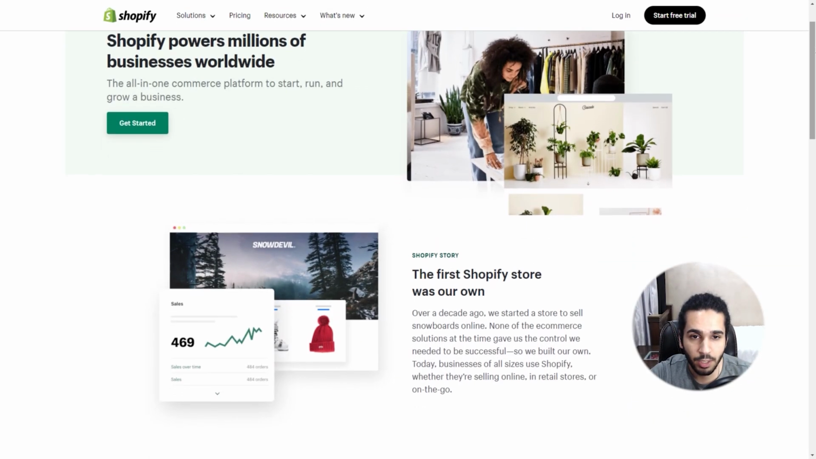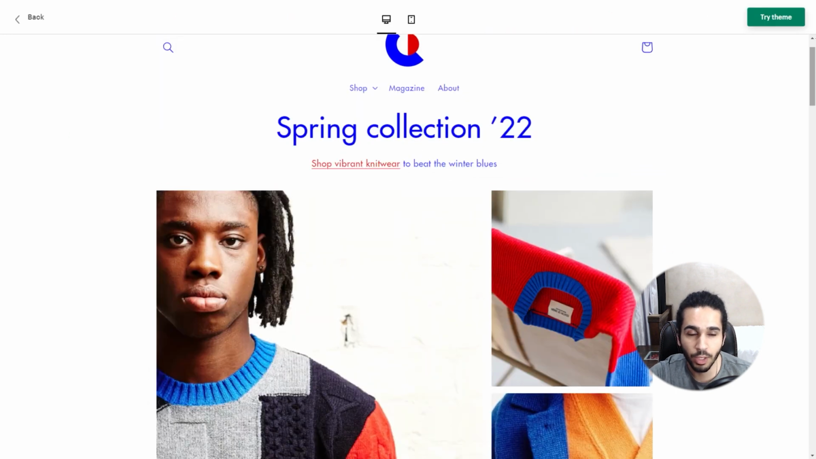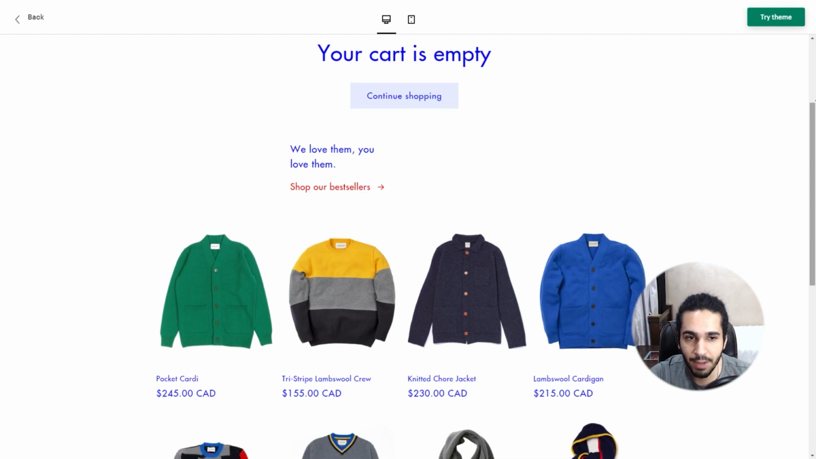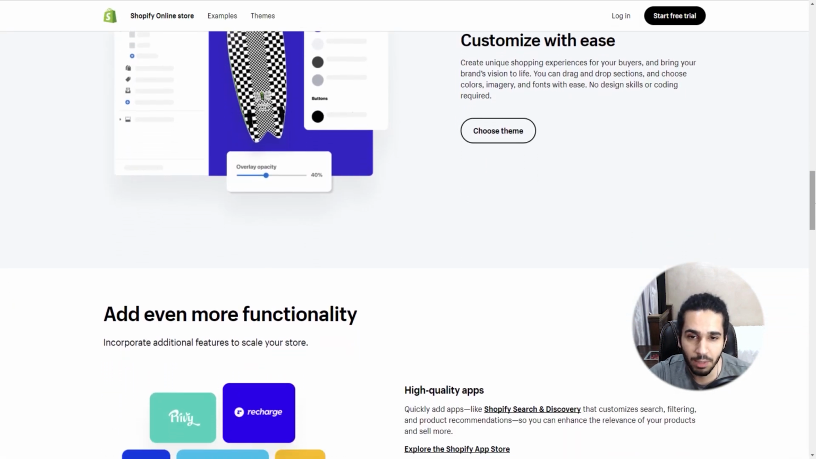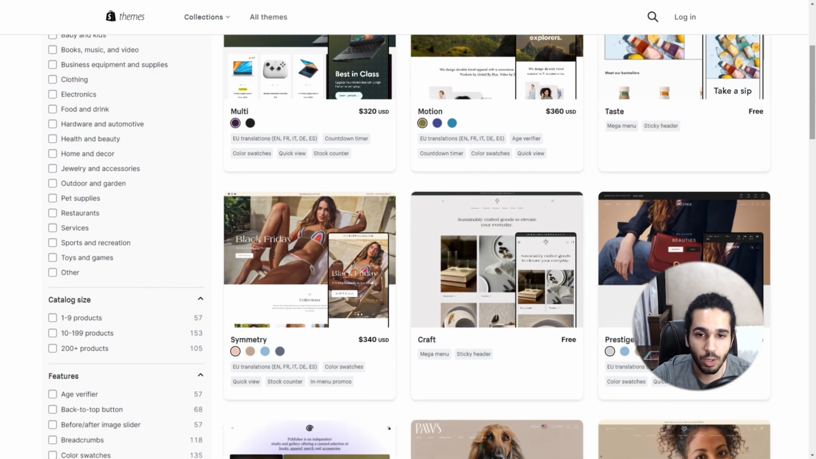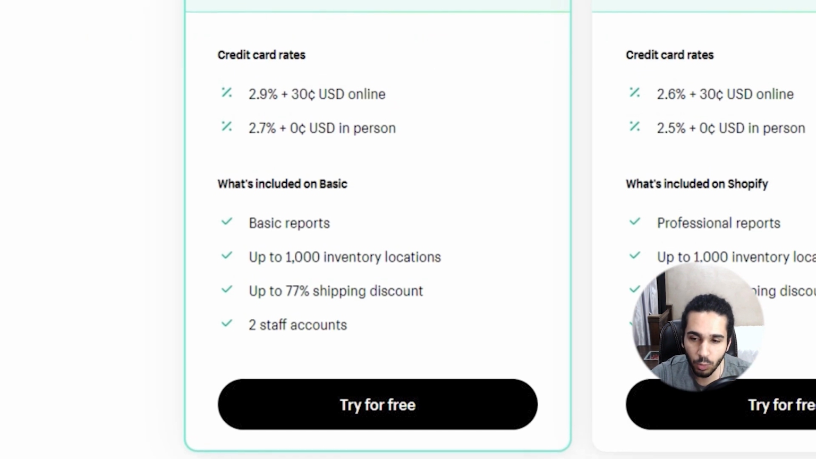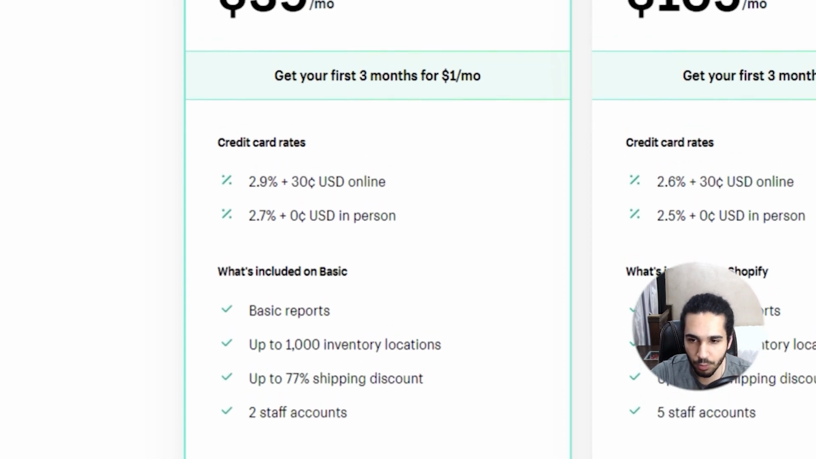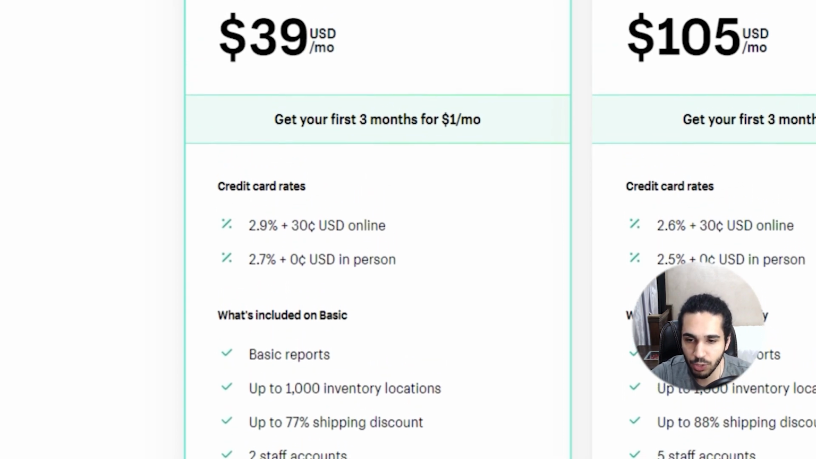With the basic plan, you will be able to set up a professional online storefront and shopping cart. You can also add unlimited products and manage your inventory. There's even storage for images and files, and you can choose from standard free themes to customize the look and feel of your site. The plan also offers 2 staff accounts, as you can see right here, and some basic reports, with up to 1,000 inventory locations.